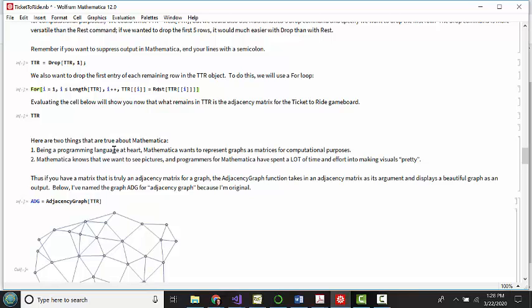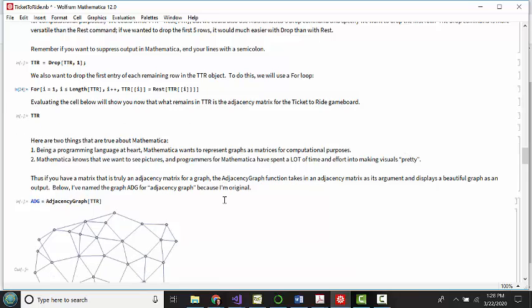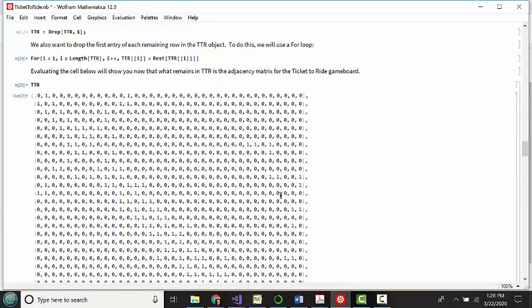we want to take the current row, which would be TTR at i, and replace it with the Rest command applied to TTR at i. So take the row, apply the Rest command to it so it drops the city name and keeps only the numerical data, and then make that change permanent by replacing the row that's currently there with the output of the Rest command applied to that row. And when I make that change and ask Mathematica to show me TTR, now we're in business.